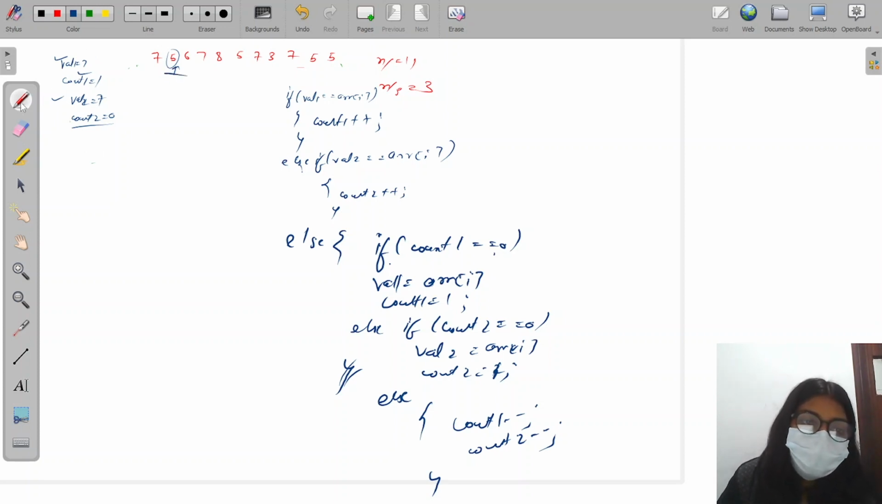check this value first. I will check if this value is equal to my val1 or val2. No, it's not equal to my val1 or val2. So I come in else condition. I'll check if the count1 is 0. No. Is the count2 0? Yes, count2 is 0. Initialize my val2 to ARR of I, make this value 5 and initialize this count to 1.